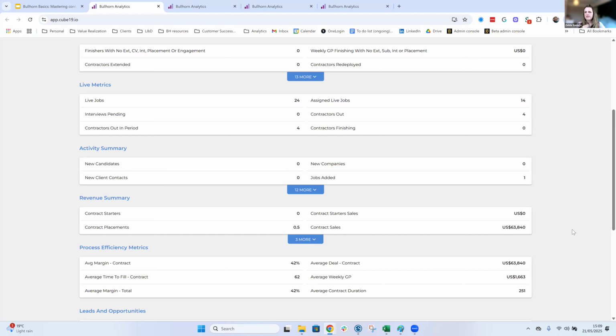So I wouldn't necessarily consider this the be all and end all that tells you everything about the value of your contract book. But I do think it's really useful to incentivize, encourage, and reward your consultants for doing the right behaviors in regard to making contract placements. This metric, contract sales, is available on all editions, so hopefully everyone on this call has that metric.